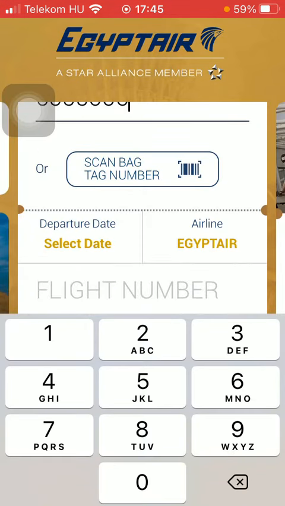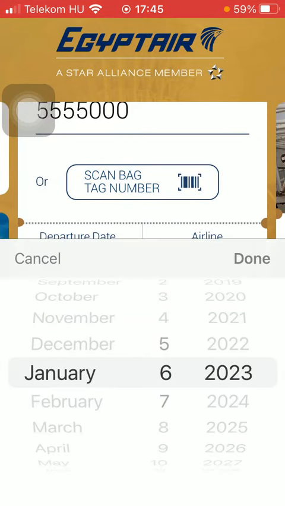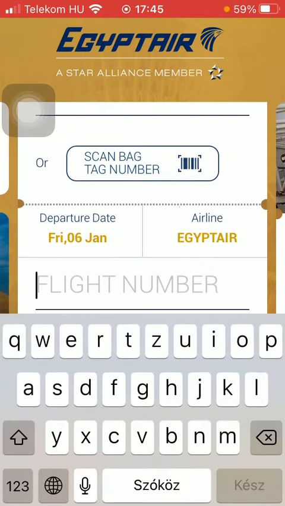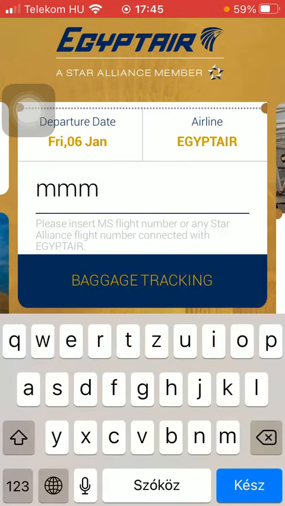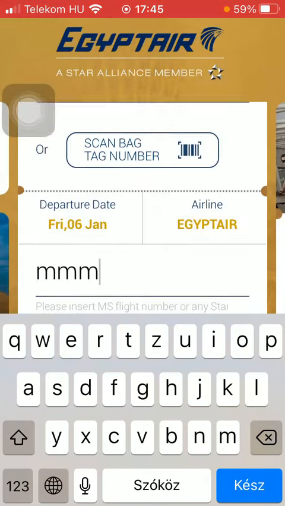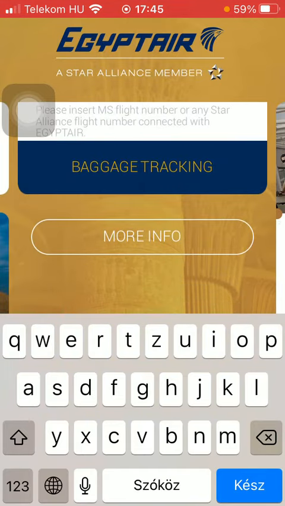After that you should set the departure date and the airline too, and then type in the flight number. If you are done with adding all these details, click on the baggage tracking button, and then you are going to find your baggage information.